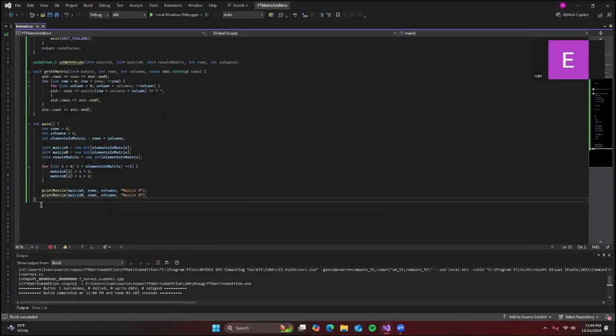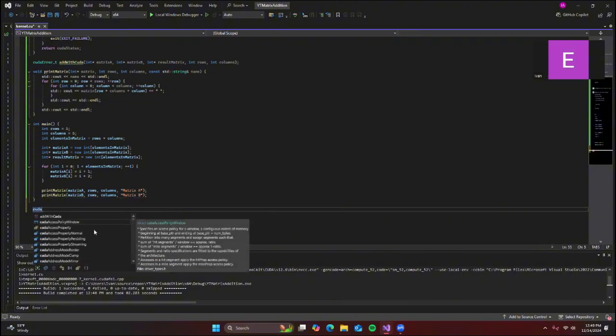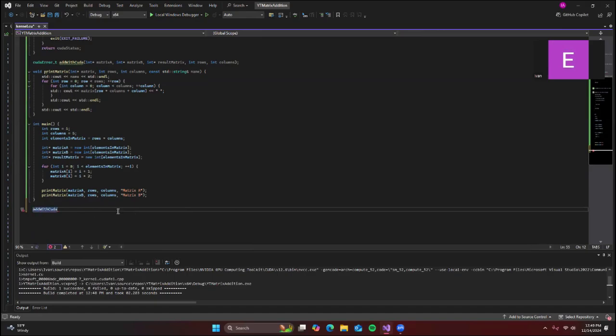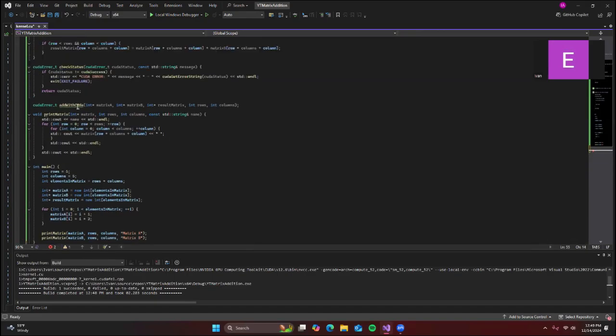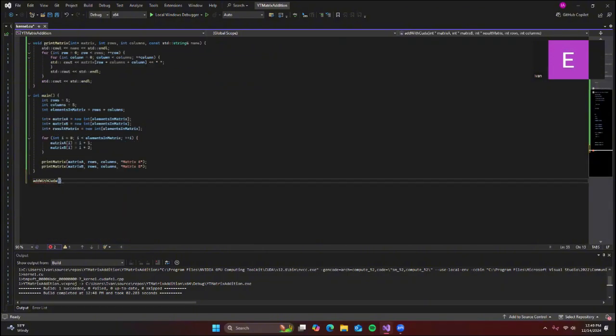Okay, so now we've initialized both matrices. Now let's dive down into the adding with CUDA portion. So we call addWithCuda again, copy these parameters.